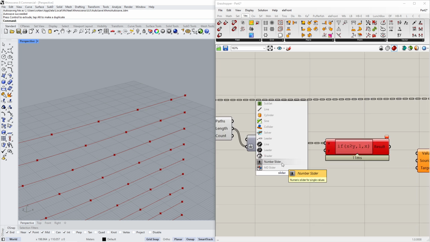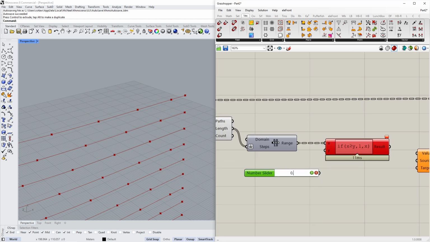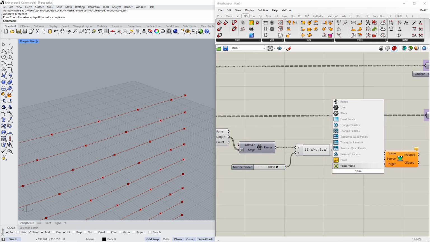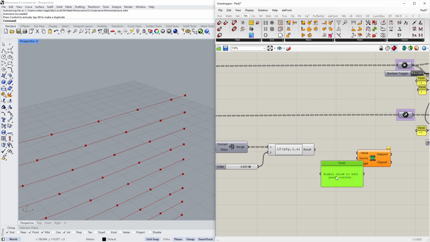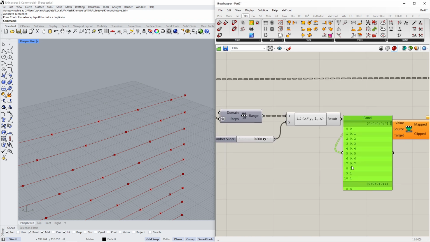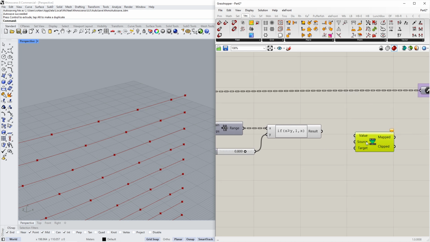And then another number slider. Let's set it to 0.8 or something like that. Later on, we can fine tune it. So now if I go to panel, you see that we have a list. And here you see that if it's above a certain number, it just outputs 1, depending on what you insert here. Okay, source is 0 to 1.